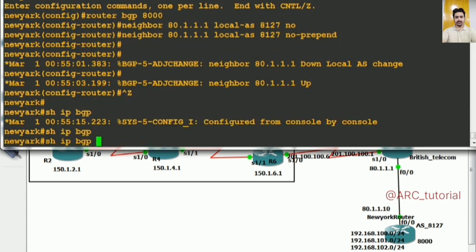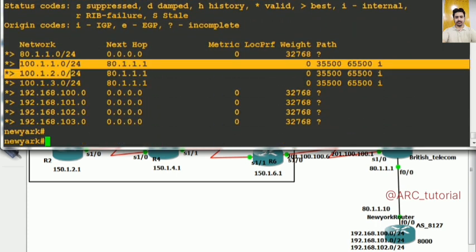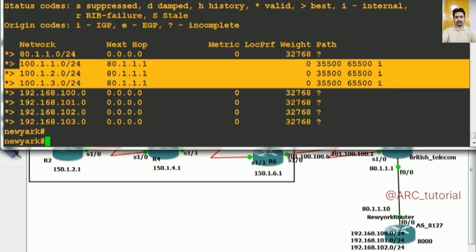So if any update is coming from BT towards this AS now, it will not prepend 8127. Let me show you. Show IP BGP. See, 8127 is not there now. It means now in case this New York router, I mean this edge router, is advertising these prefixes towards downstream routers which are still using AS 8127, they will also start to accept and receive all these prefixes. Piyush, are you okay with this or not? So this is the use of no prepend. But remember, this no prepend keyword will work only for incoming prefixes.